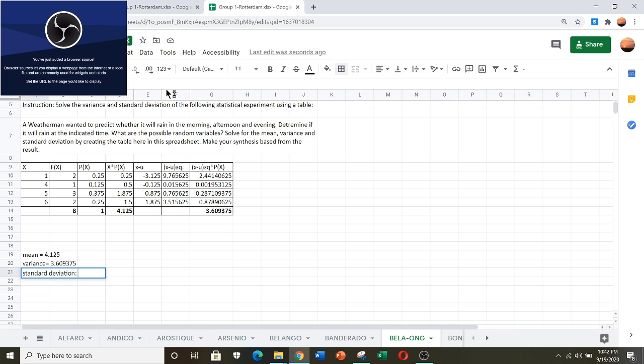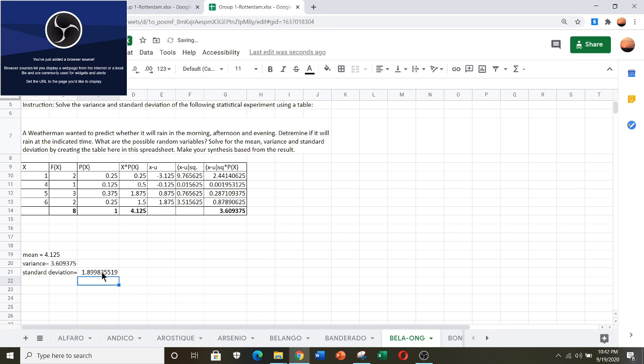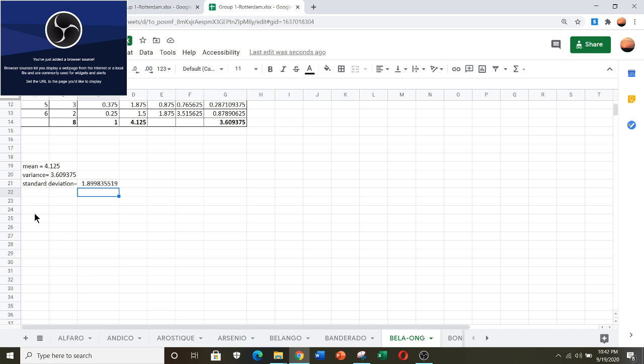For the standard deviation, guys, just put standard deviation. And then make a formula for that. That is equals square root of this one. That's the square root of your variance. That's 1.8998. Next, you make your synthesis or your conclusion.